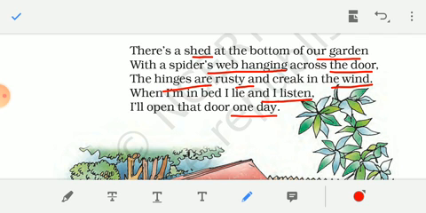See, my dear students, here the poet is speaking about the shed, and he says there's a shed at the bottom of the garden with a spider's web hanging across the door. So the poet is the speaker, and he is a child. He tells that one day he'll go to the garden where there is a shed, with spider's webs hanging across the door. Even in a house, when for a few days we are not cleaning, we see cobwebs there, spider's web, all that.